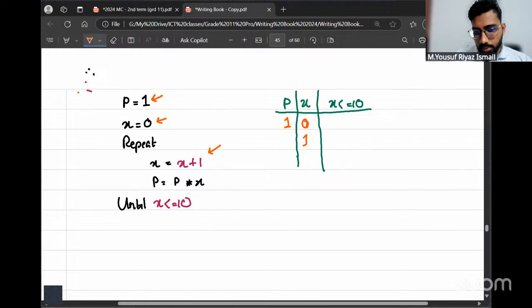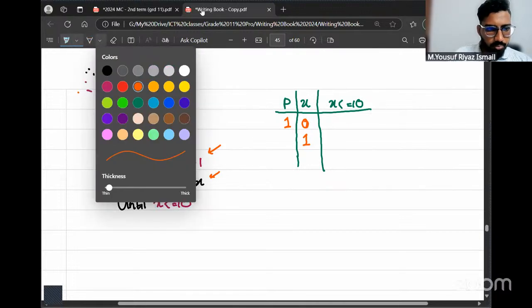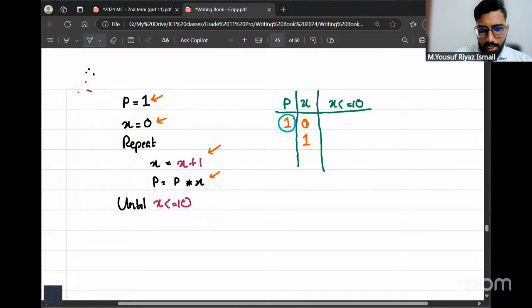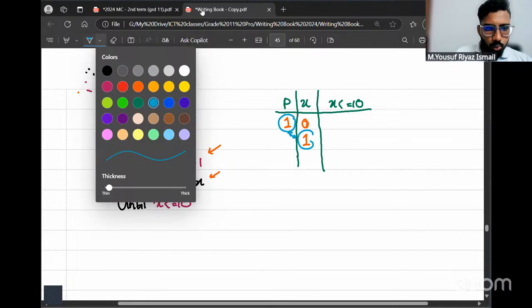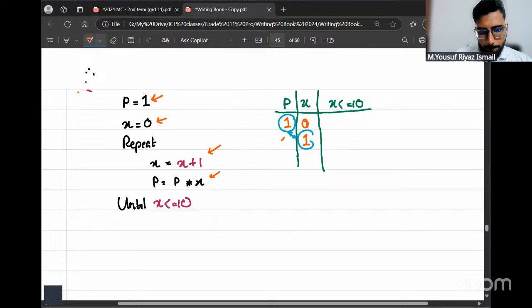X plus 1 means 0 plus 1. And this becomes 1. When you say P equals P into X, currently you can see the value of P is 1. X is 1. So P into X is 1 times 1. So new value of P is going to be 1. Now, when you come and check is X less than or equal to 10? X is now 1, right? When you come and check is 1 less than or equal to 10, will this condition give you true or false?